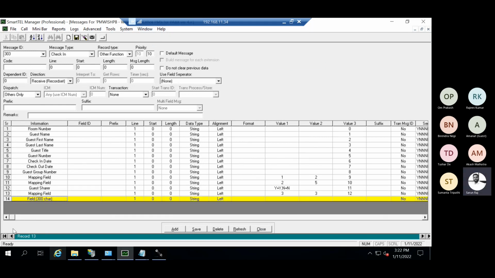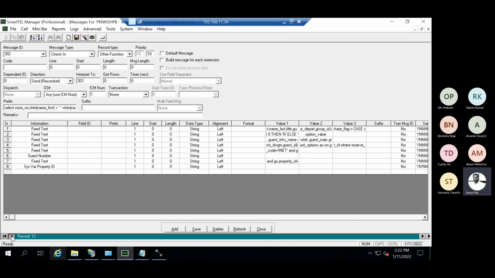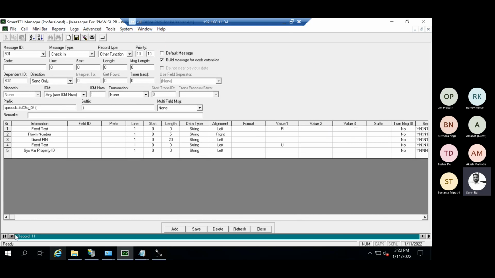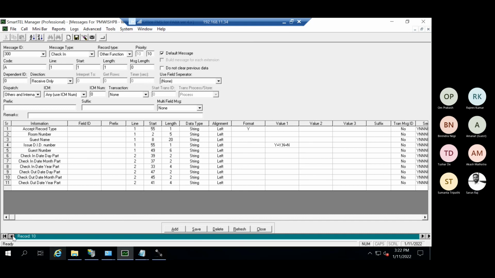So when you are doing Wishnet, it's a bit complicated because it does not have any protocol or anything. So we are just running a query and taking the data. So when you're adding a modification, there's a lot of work to do basically. It's not easy to do.